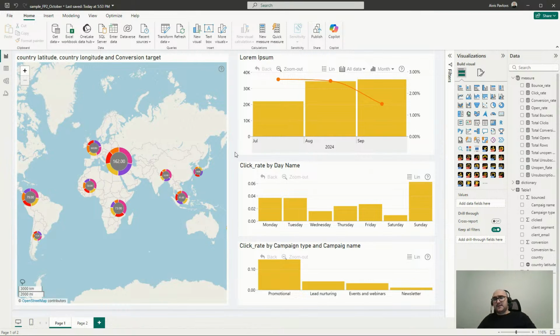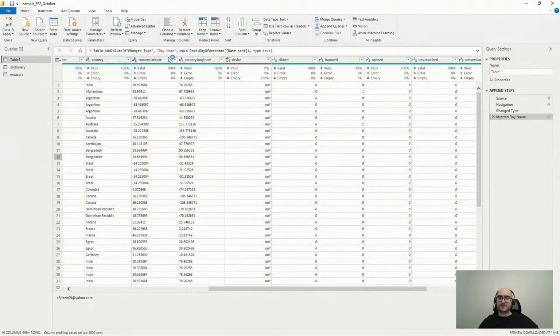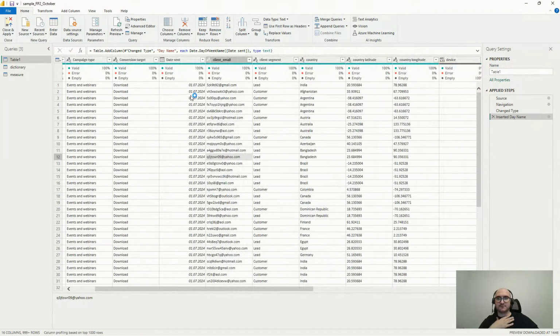Now, when it comes to the data set as well, one of the things that I wanted to understand or play around with a bit more is, if we go to the original table, we can see that the only reference to an actual day is the date of the time when it was sent.